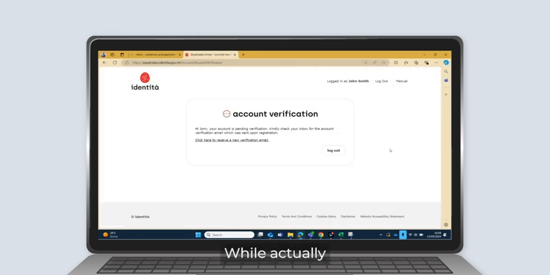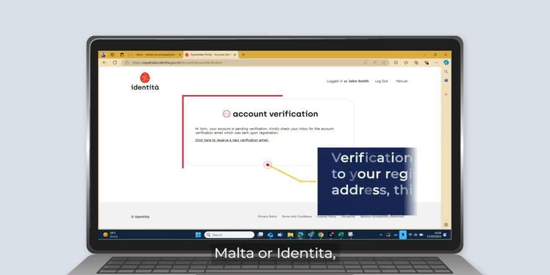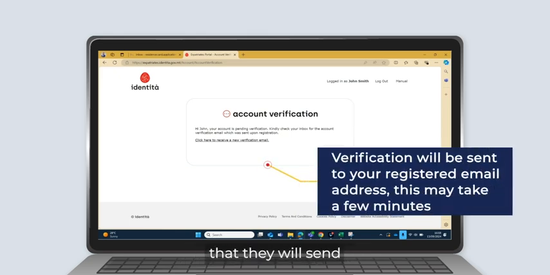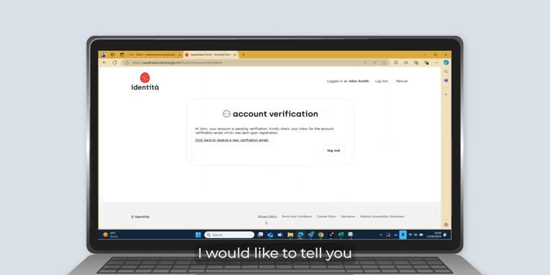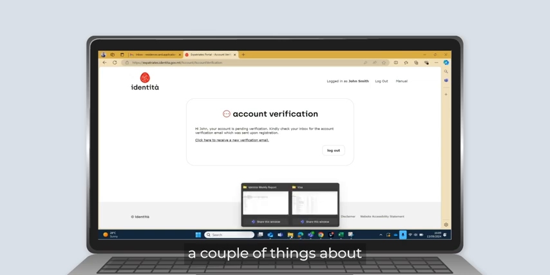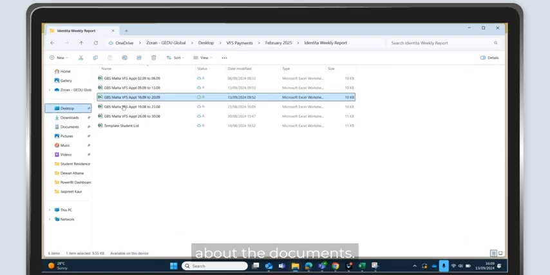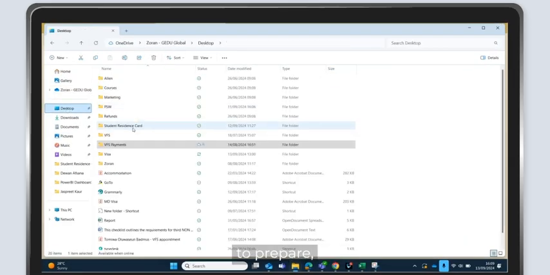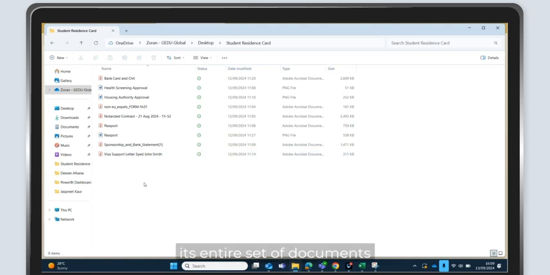Good. While you register with Identity Malta, or Identità, it will take some time, and they will send a verification email to your email address. In the meantime, I would like to tell you a couple of things about the documents. Documents that you will need to prepare are the entire set of documents that more or less you prepared for your visa application. So you will be able to mainly use the same documents.